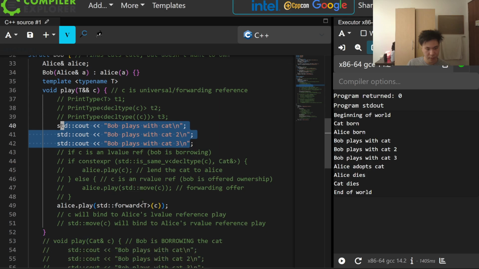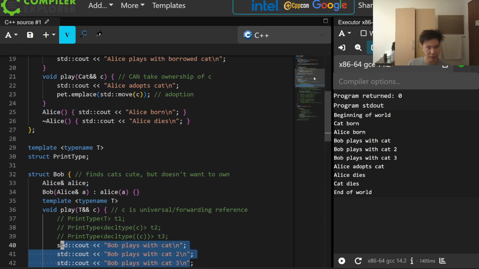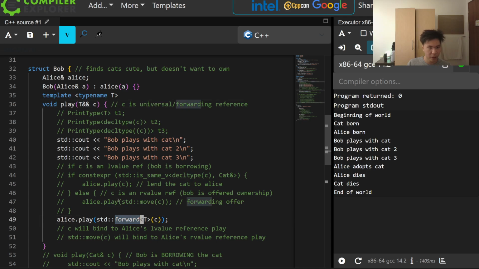So this essentially captures the essence of universal references as well as std::forward. They're often hand in hand, right? So often you see this as well. And one common scenario is when you see arguments being passed to a lambda, right? Often you'll see things like that.